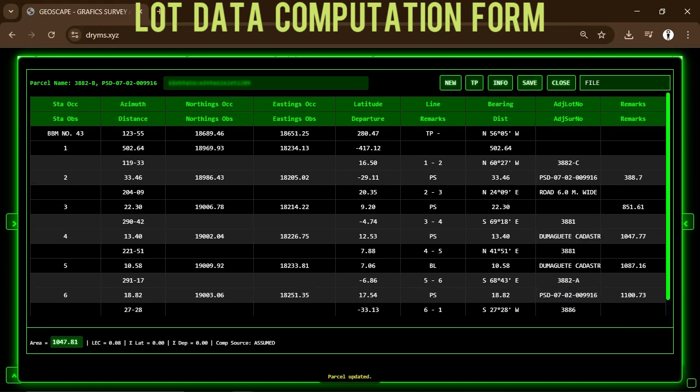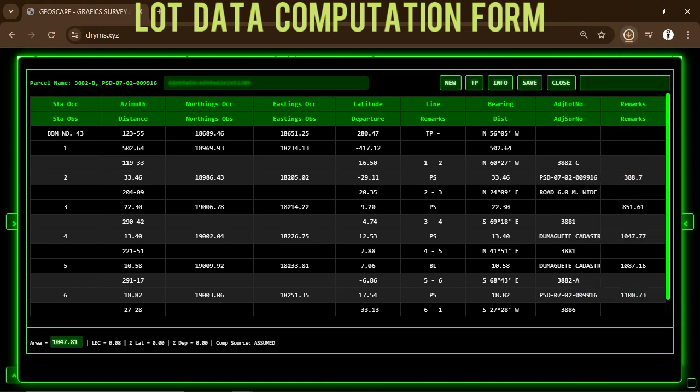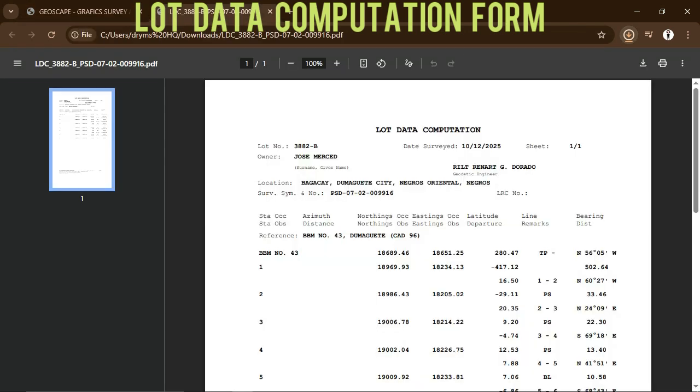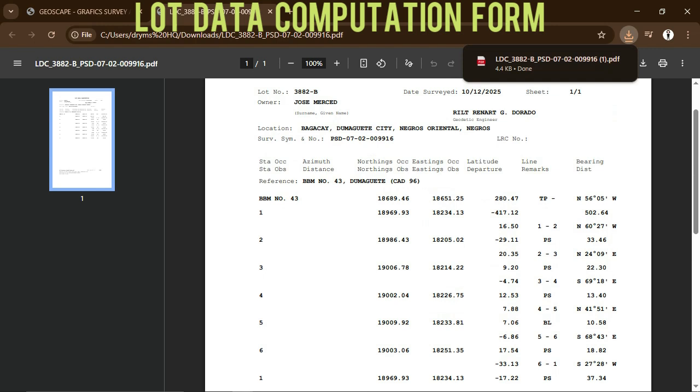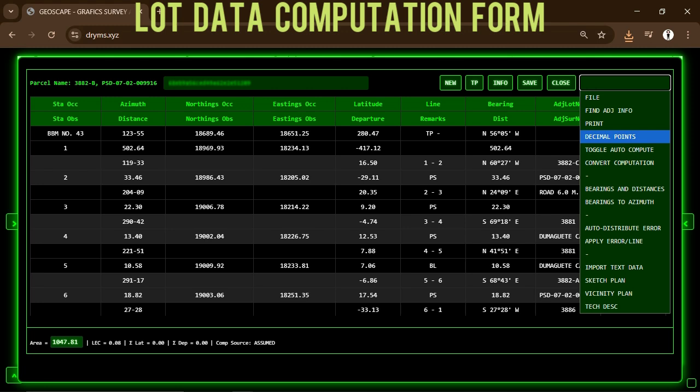So what can we do in this lot data computation form? First, you can select print and a PDF file will be generated so that you can print it for submission to the regional office. Next, you can adjust the decimal points from 2 decimals to 3 decimal places.